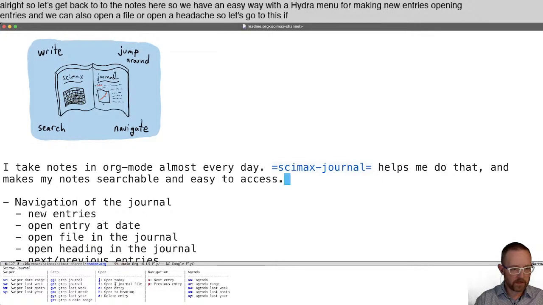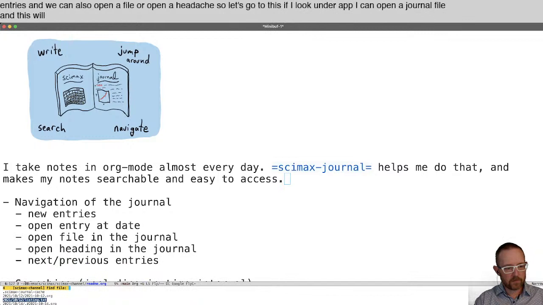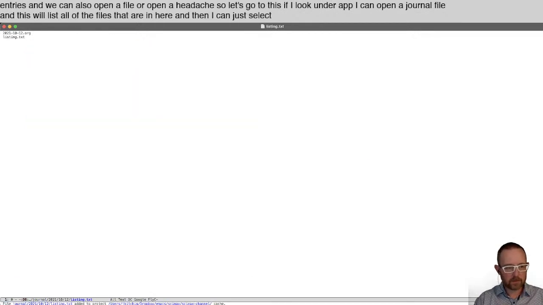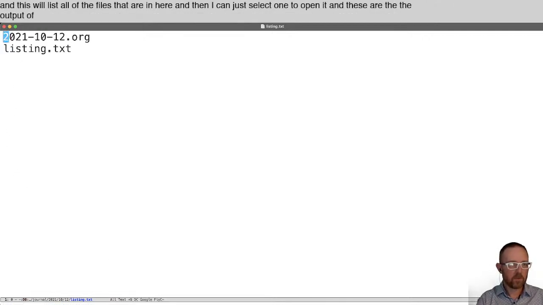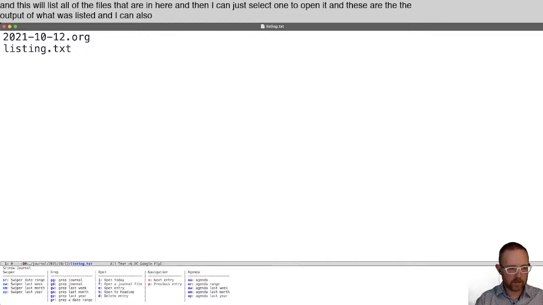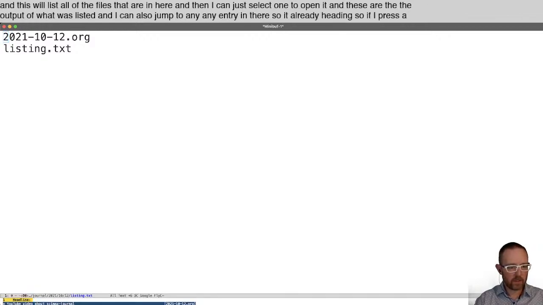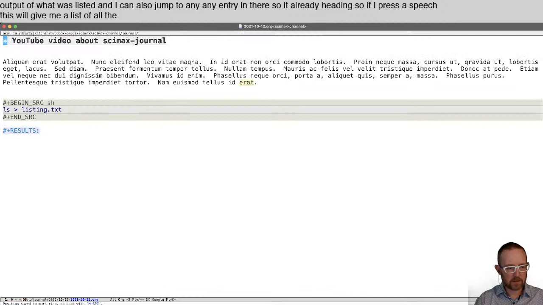If I look under F, I can open a journal file. And this will list all of the files that are in here, and then I can just select one to open it. And these are the output of what was listed. And I can also jump to any entry in there, or any heading. So if I press H, this will give me a list of all the headings that have been created.